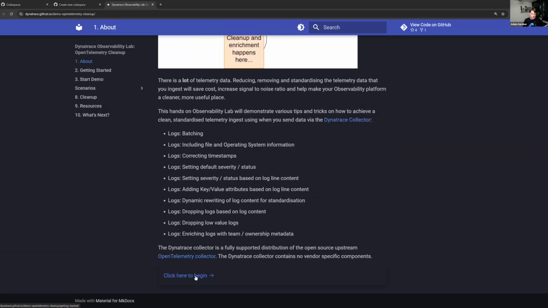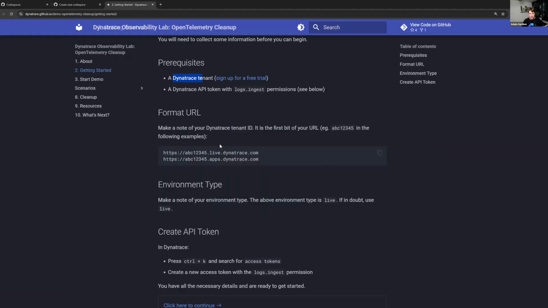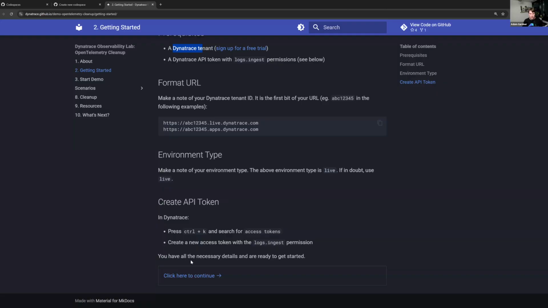And you can feel free to scroll down at the bottom and just click here to begin. But they would be asked to sign up for a Dynatrace tenant if they don't already have one. Don't do this now, we don't have time, but if you want to come back and do this later, of course you can. They will be asked for some prerequisite data. They'll be asked to create an API token, whatever we need them to do up front.